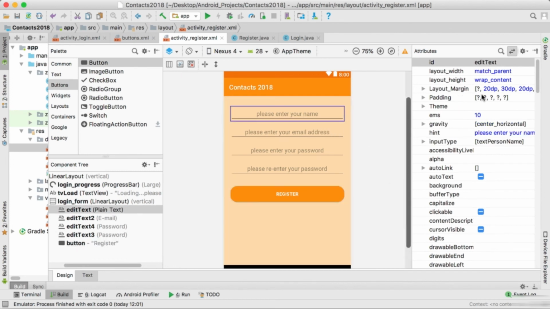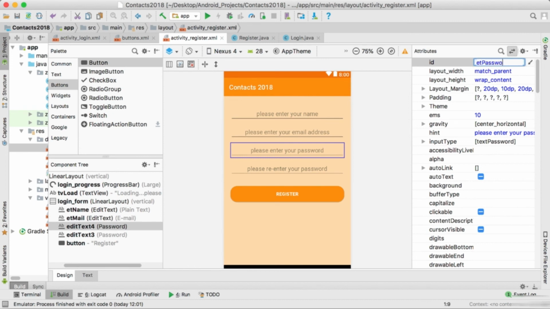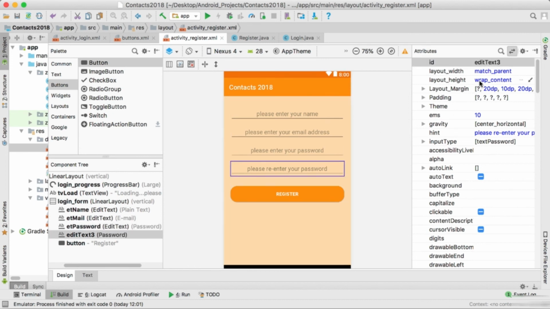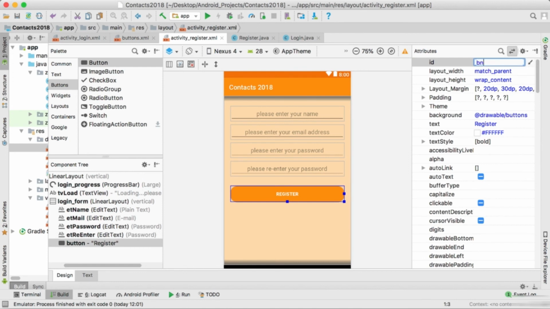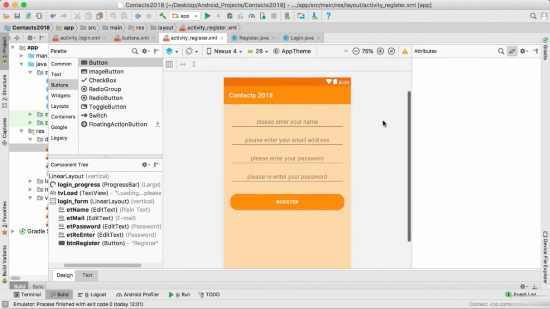So let's go and give it names again. This one will be etname. That one for the email address will be etmail again. This one will be etpassword, and this one will be etreenter. Okay, and then your button will be btn register. Right, so that is basically it for this video.